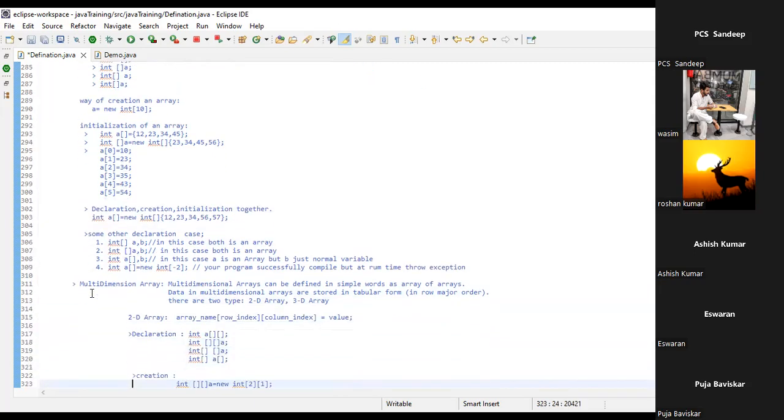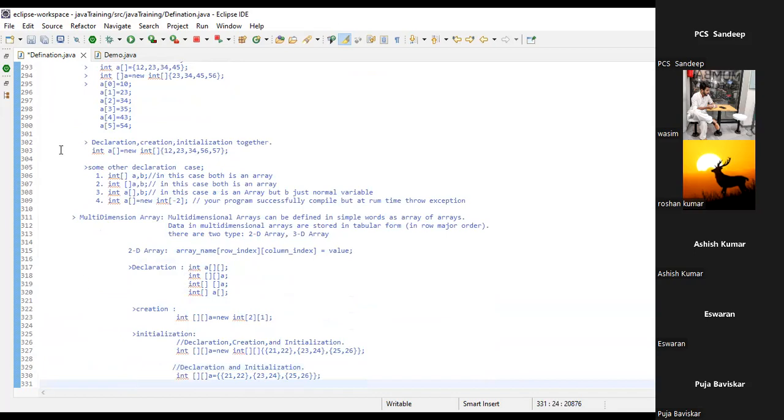Next, I have some conditions. Suppose we have to declare more than two variables in a single line. Suppose int A, int B, actually here, see.